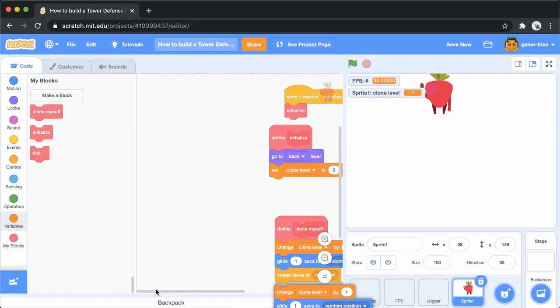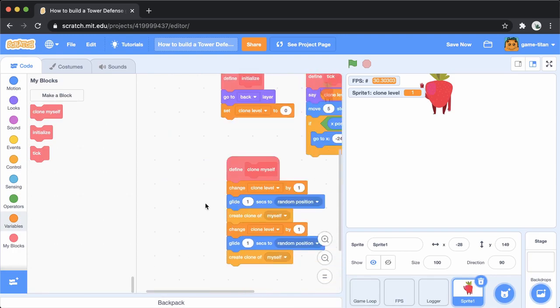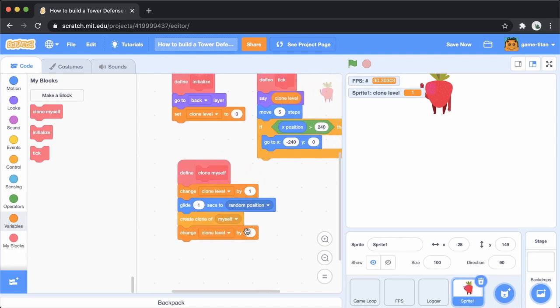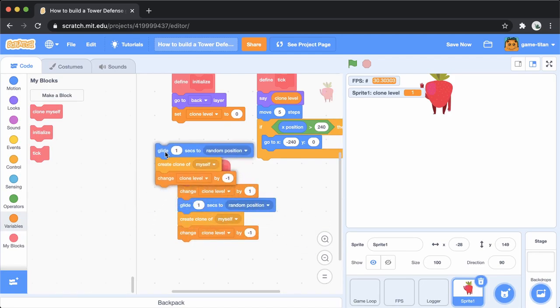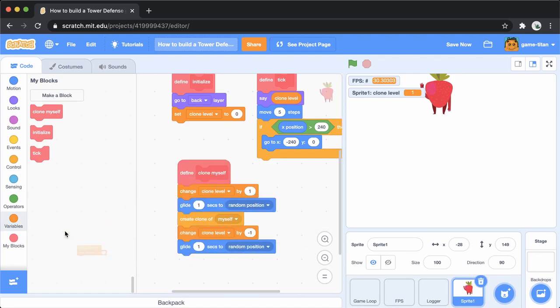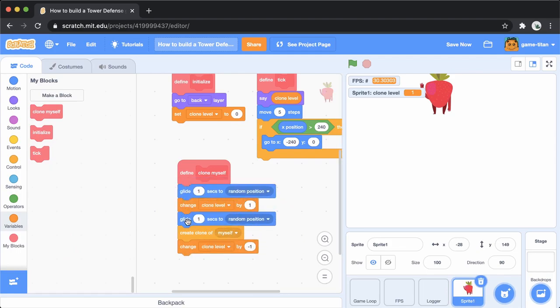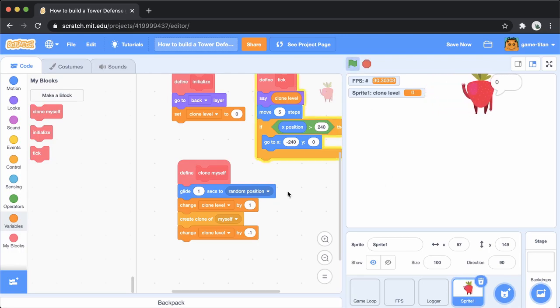The way this works is that the strawberry, when it runs clone myself, will add 1 to its clone level. Now its clone level is 1. Then it'll create a clone of itself, which will inherit that value for the clone level variable. So you'll have 2 copies now. Both of them have clone level set to 1. Finally, at the end of the function, the strawberry will set its clone level back to what it was before by subtracting 1. That way, it'll continue to be 0.